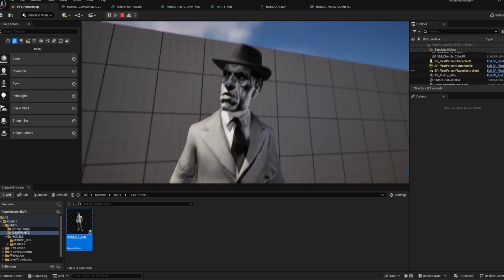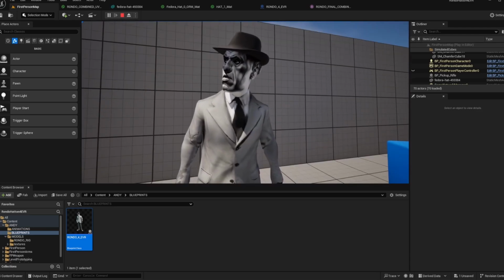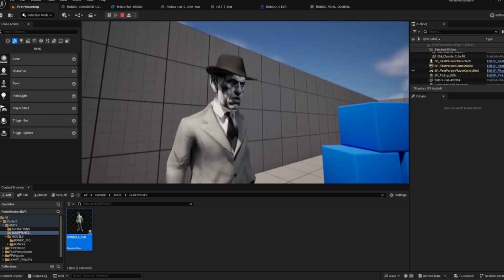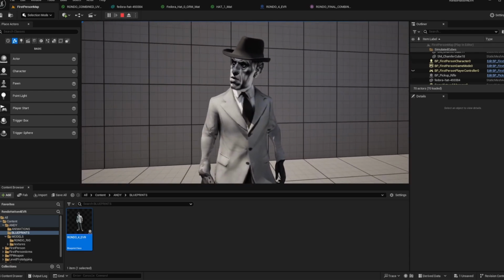Just as a final touch, I'm just going to add in some moody lighting in respect to Rondo, and then I'll finish up there.